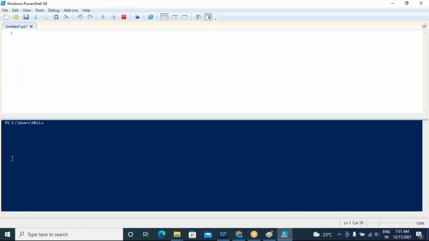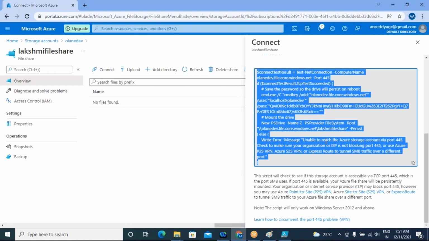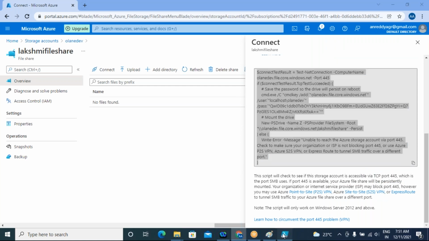Previously we have seen this window, which is called the console window. In the console window we can run commands one line at a time. This white window is the runtime window, where multiple lines of your script can be run.